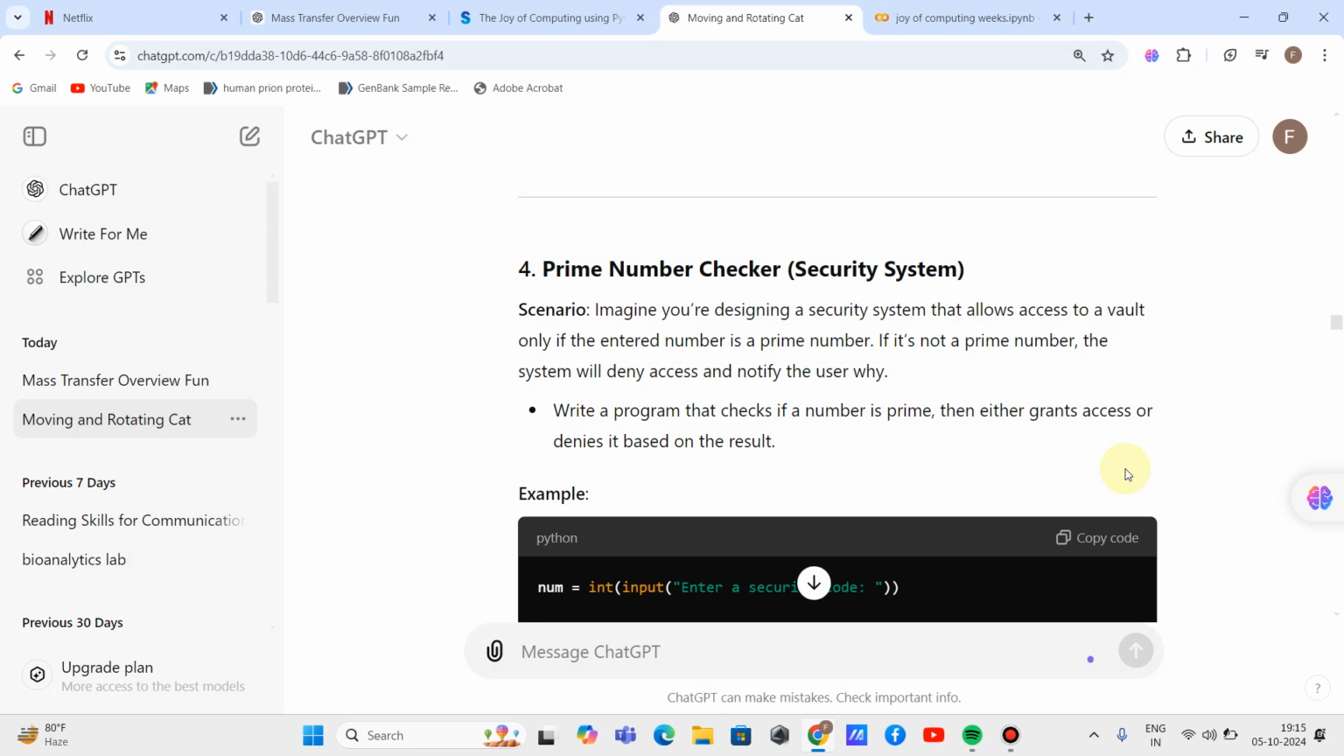Today I'm going to explain another question simulation using Python. Today we are going to see how a prime number checker security system can be simulated using Python, and the same logic in Scratch as well. But as usual, I'm not going to show the Scratch implementation. I'm going to show the Python implementation, but I will explain the parts for the Scratch implementation as well.